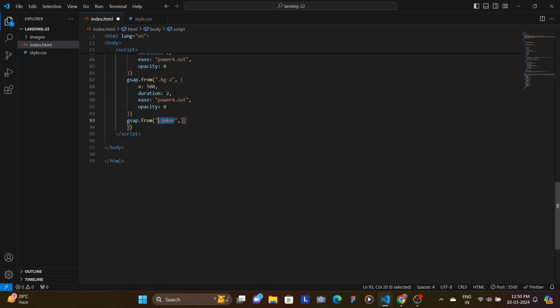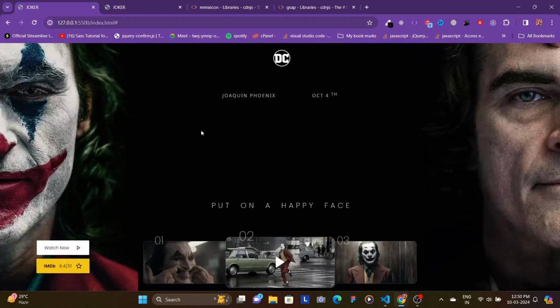Now we're going to target the Joker logo and we're going to translate along the y-axis with duration of this, opacity, and also an ease effect. And then we also want it to delay 1.5 seconds, meaning that after 1.5 seconds pass by, only then you want this element to start the animation. Let's save. Okay.